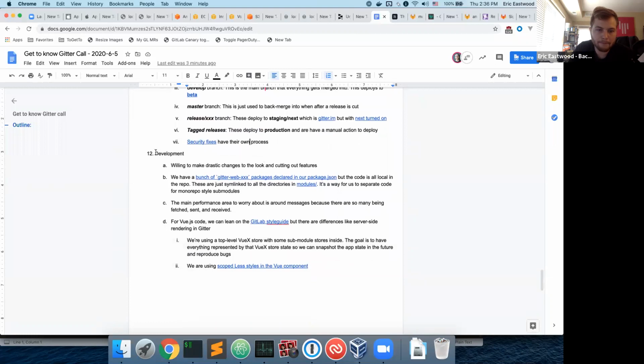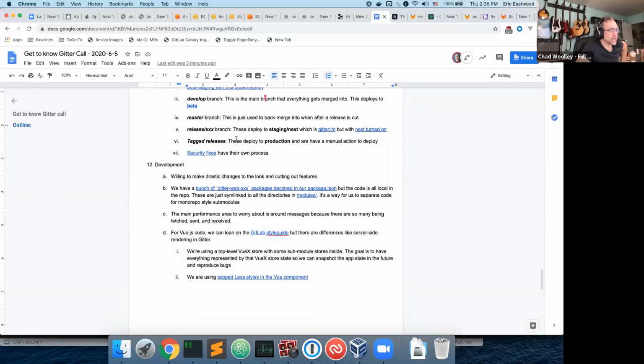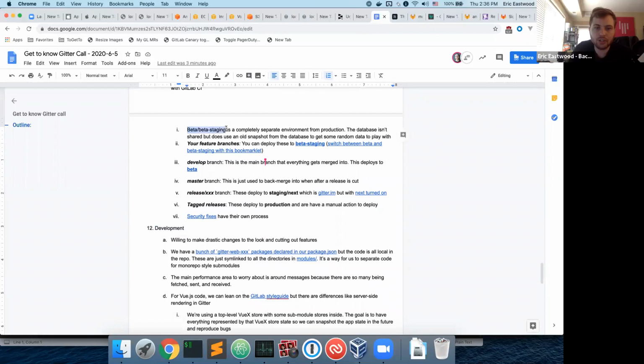What is the difference between beta and beta staging? It's just a cookie toggle, and it just depends on what code is running. So it's similar to Gitter production and Gitter staging. It's the upcoming testing environment. On beta staging, you're testing your random feature code that doesn't matter. And beta is just a way to test what's in develop, so I can go to beta itself, see if it's good, and then make a release branch, which goes to staging.